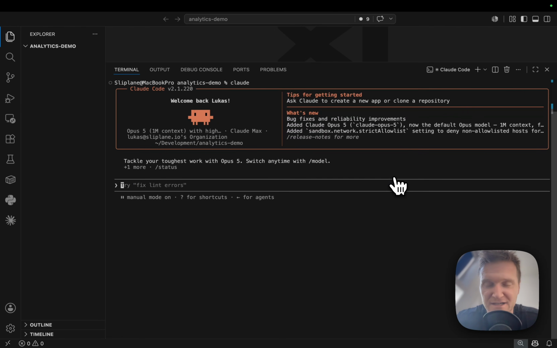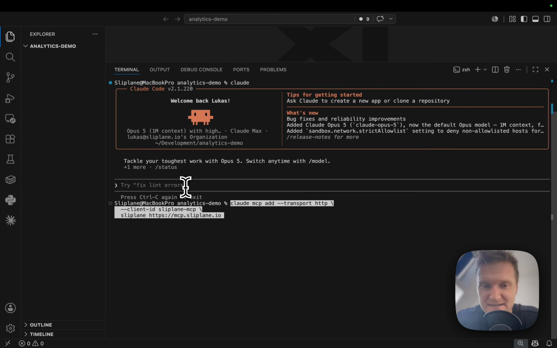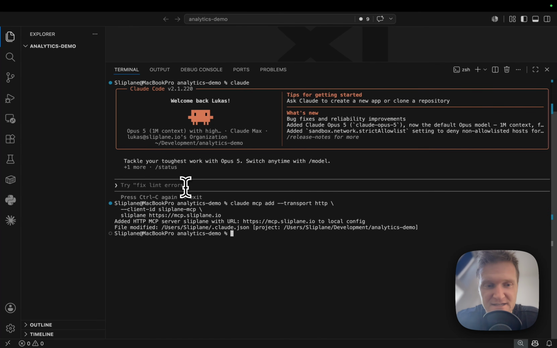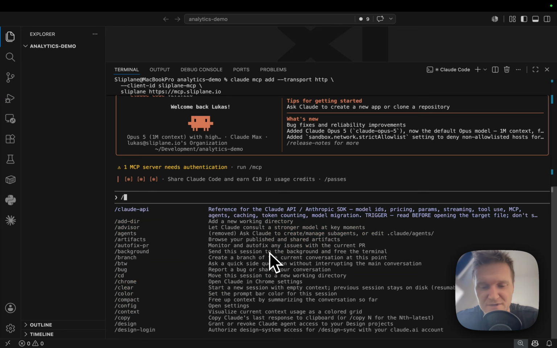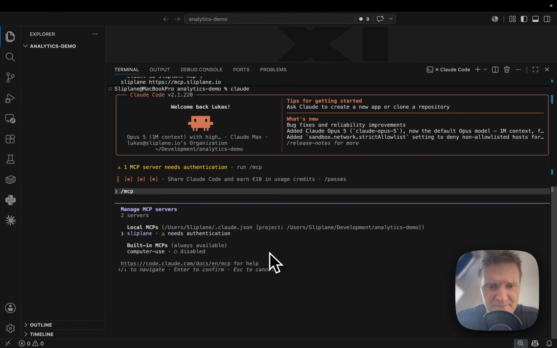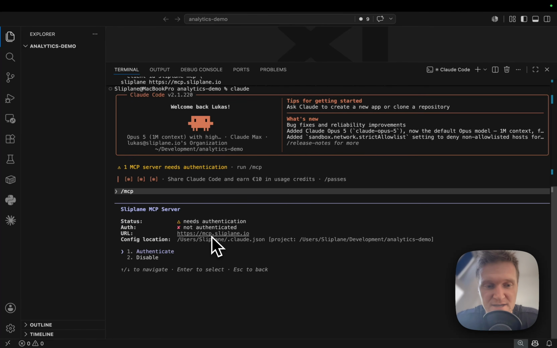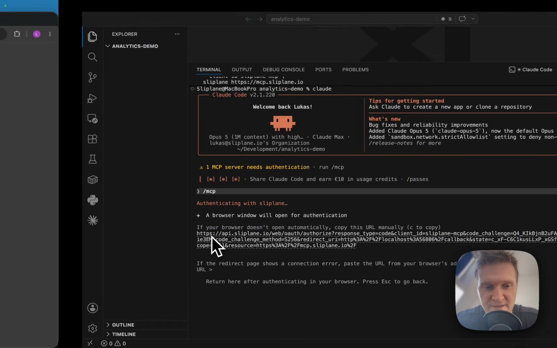Then I will go back into my code editor. I will close Claude for now, and I will just paste in the command that I just copied. Then I hit enter, and it tells me it added the HTTP MCP server with the URL. Then if we launch Claude again and I type in /mcp, it shows me there is a new MCP server, but it needs authentication. So I will hit enter and authenticate.